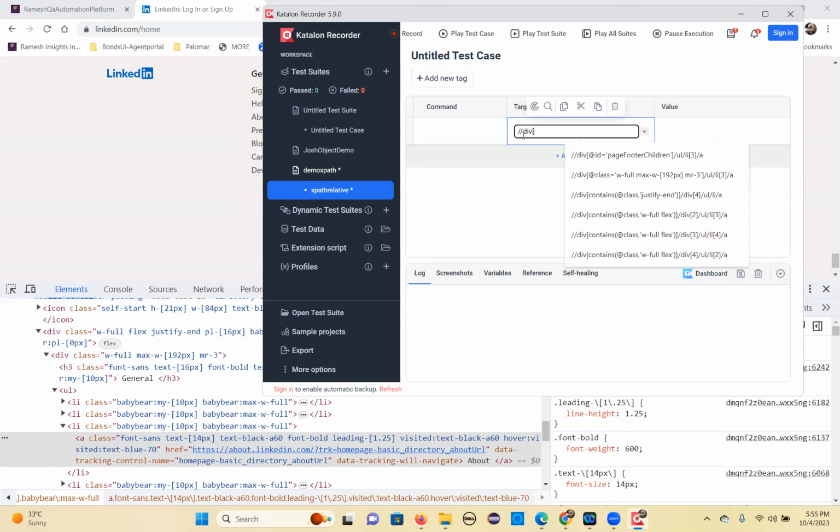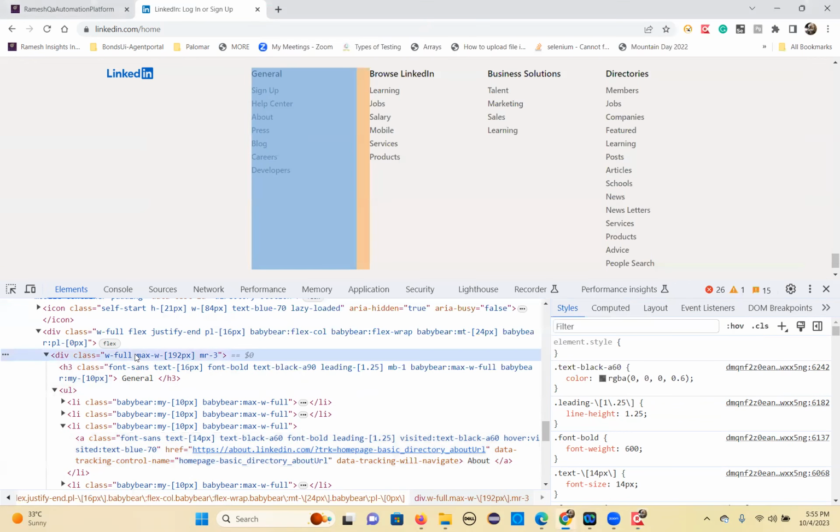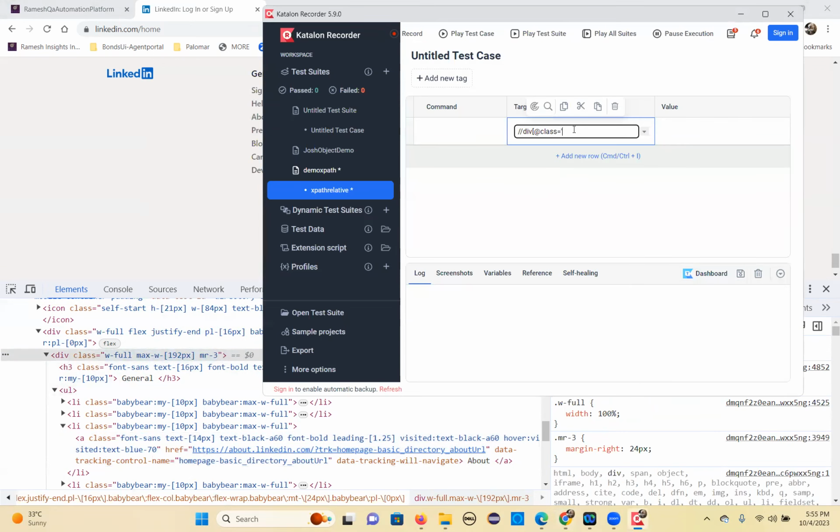After the start tag, what is there? Square bracket. After the square bracket, the attribute name. For a single attribute, you write the at-the-rate symbol. So after the div, you have the class attribute equal to the class value. You copy this class value and write it within single quotes. Then close the square bracket, forward slash. After this div, what is the next immediate tag? UL. So write UL.